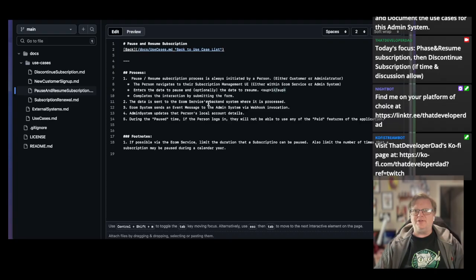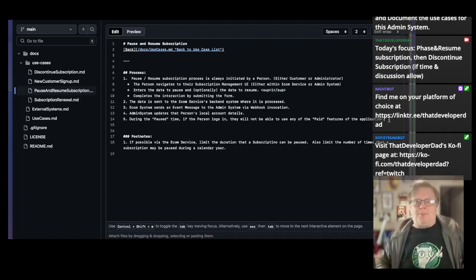Data is sent to the ecom service's backend system where it is processed. Ecom system sends an event message to the admin system, blah, blah, blah. Admin system updates the person's local account details. During the pause time, if the person logs in, they will not be able to use any of the paid features of the application. So, we've got our process.